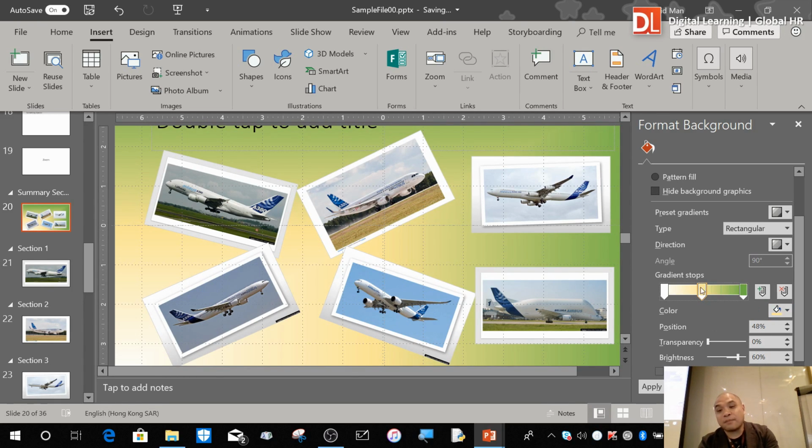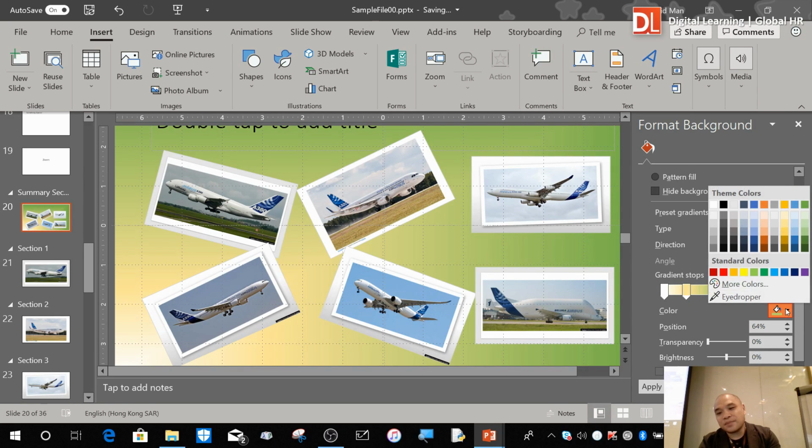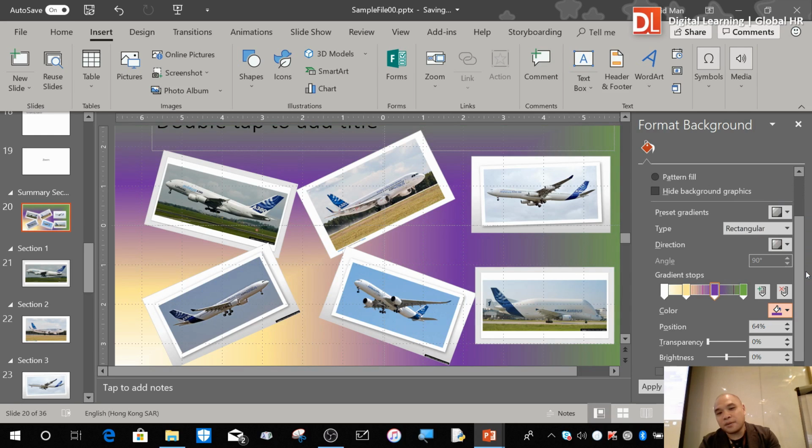If you would like to have more yellow, less yellow, like this. If I would like to have not only 3 colors but 4 colors, then what should we do? Can you see here, we have something called add gradient stop. Add one more gradient stop, and over here, select this gradient stop, and then choose purple in color. Right, yellow, purple, and green. This is something called the gradient.